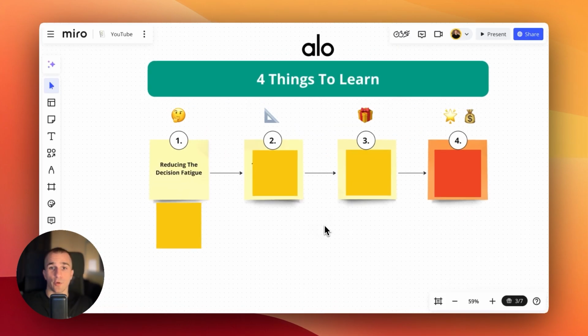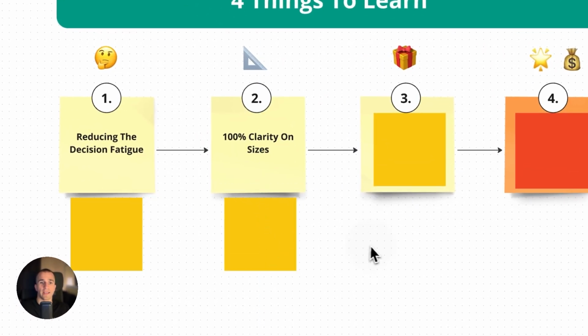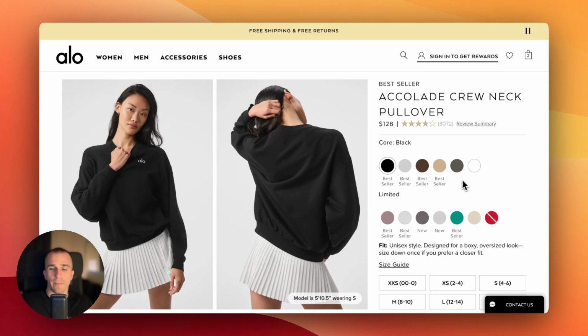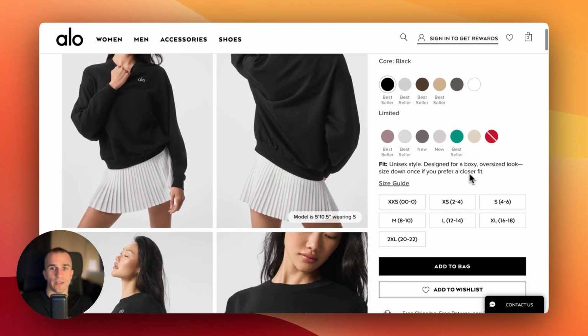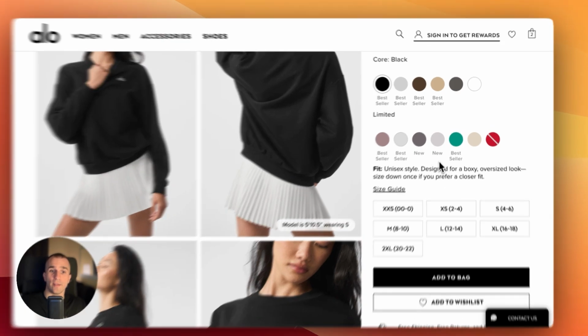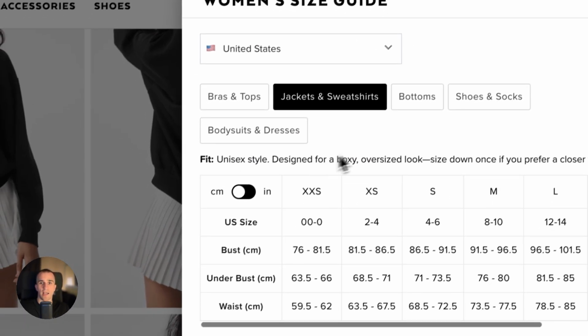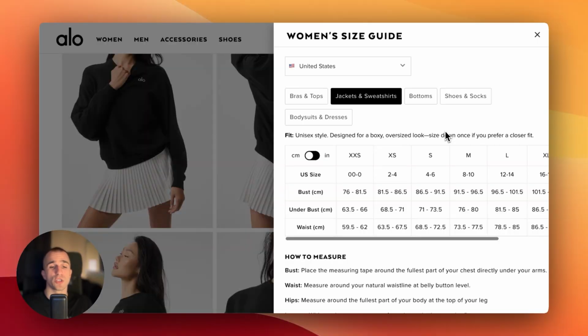Then the next thing that you can take from Alo Yoga and apply to your Shopify product page is how they are having 100% clarity on the sizes of their product. And this is very important, especially if you're selling apparel. So when you're on their product page and you scroll a little bit down, I often see e-commerce stores that are selling apparel or similar products that don't have the size guide on their product page. If you don't have the size guide on your product page, first of all, your visitors will not buy from you because they don't know what is right for them.